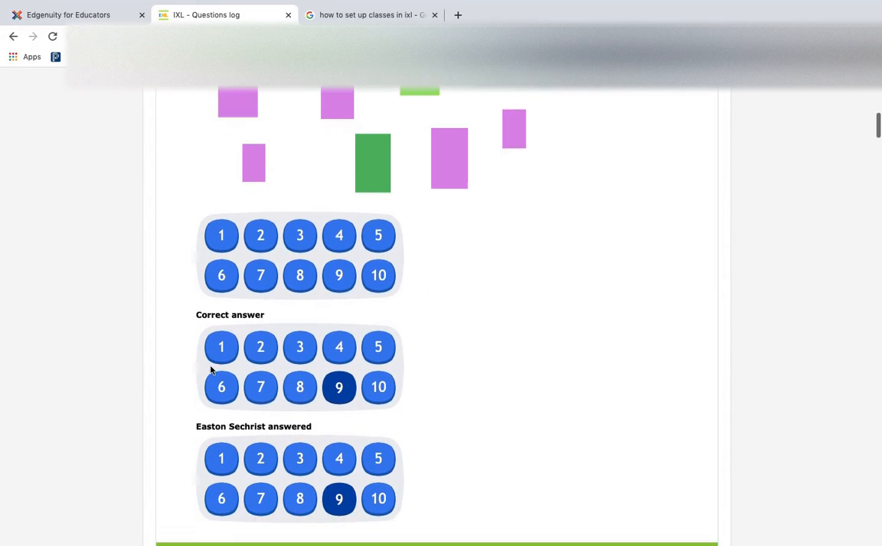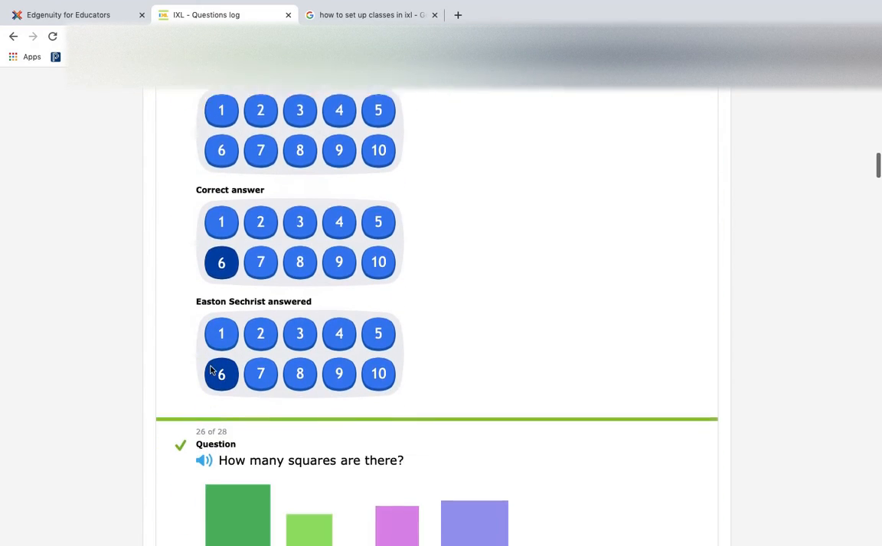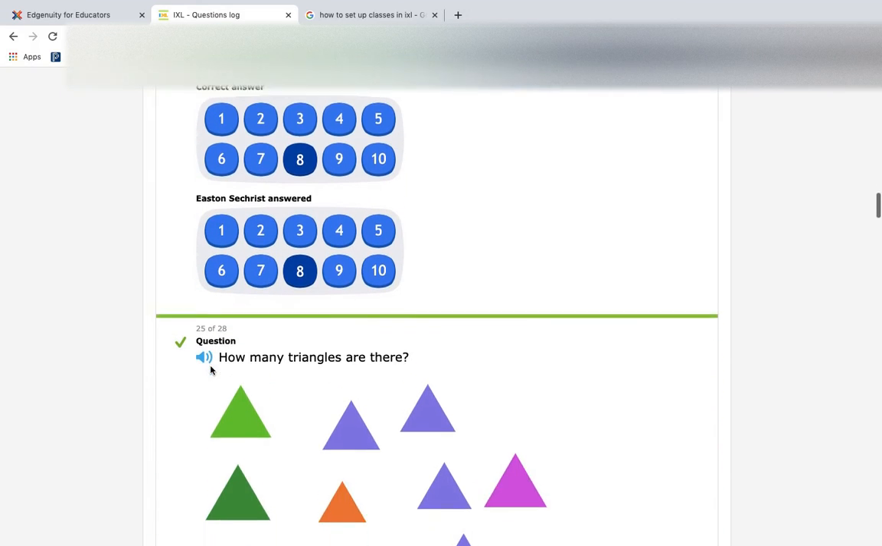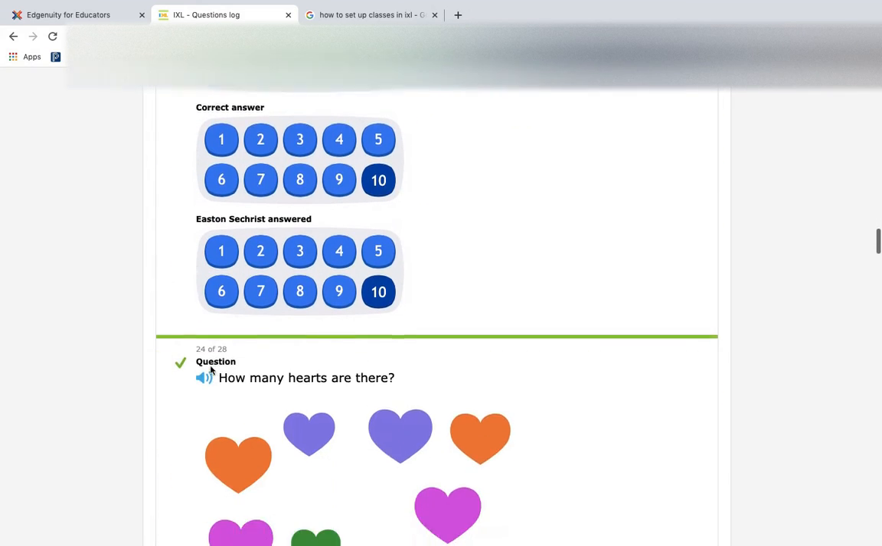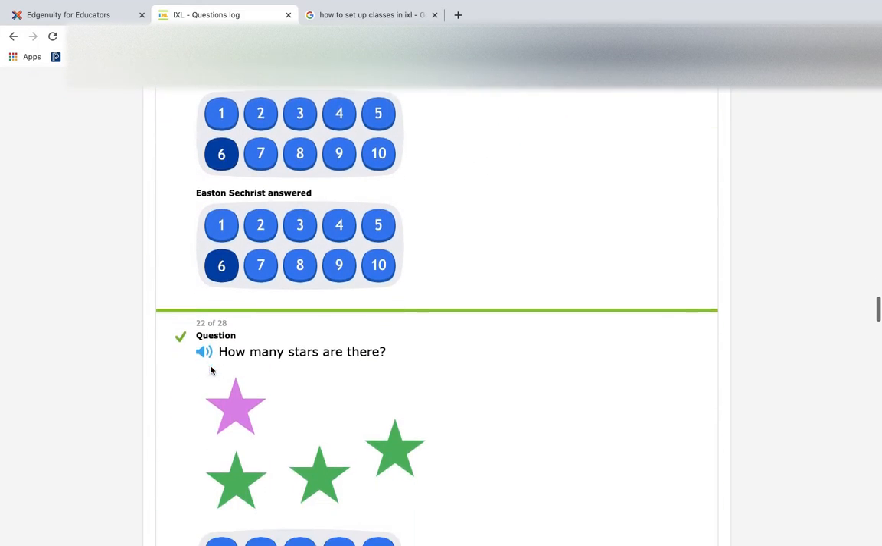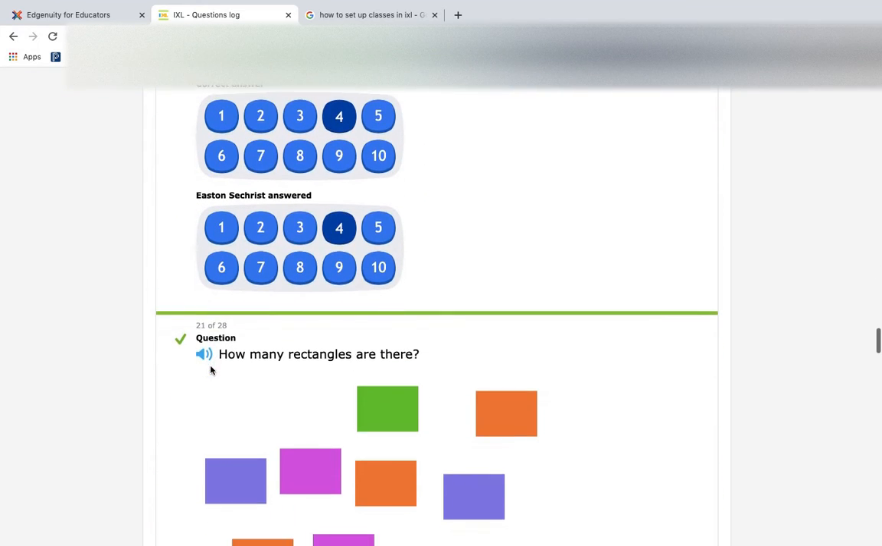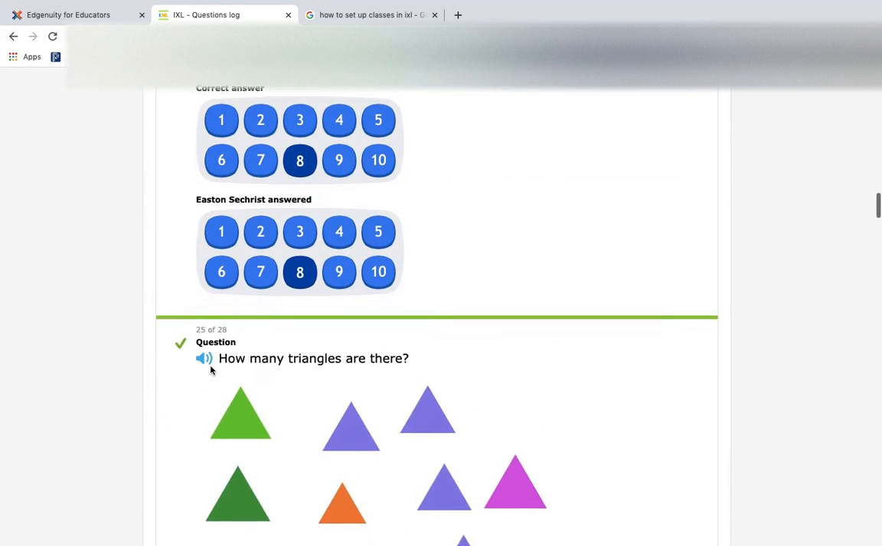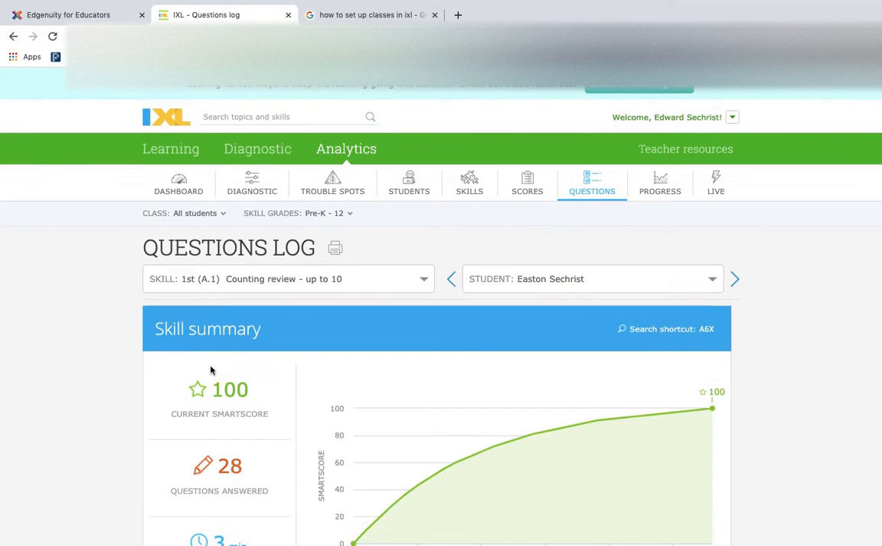Here is actually the questions that he has to answer. As you can tell, there's a lot of colorful questions. We need those for algebra and geometry and English classes. So, you can look at his questions. If he got one wrong, you can see what he selected and go from there.